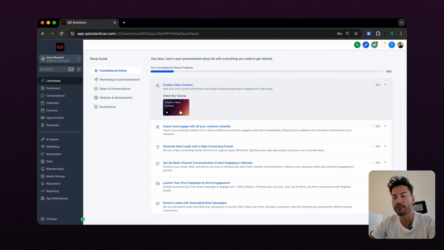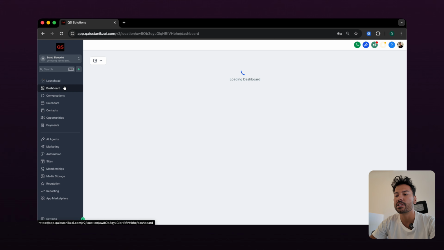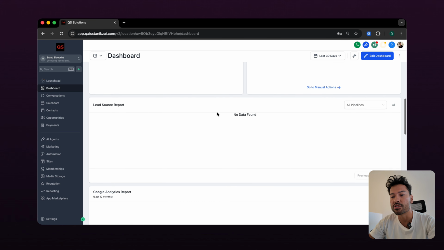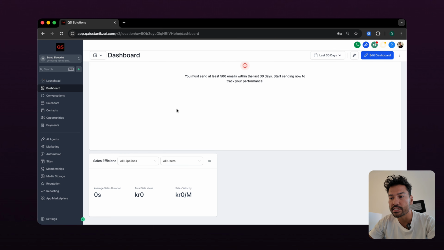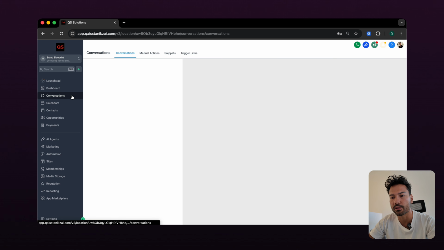So Launchpad, first tab. This is just a checklist to get you started. You don't need to understand or worry about this right now. In the dashboard, this is your homepage. It gives you a quick visual of your pipeline, how many leads are coming in, and the value of those leads. It's your bird's eye view of the whole entire business, how it's performing today.